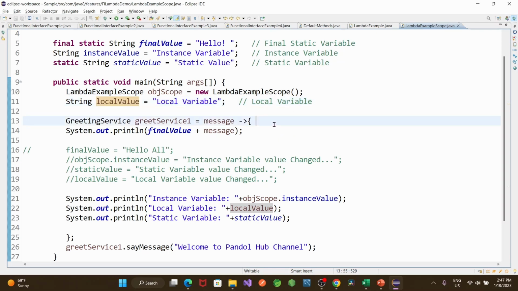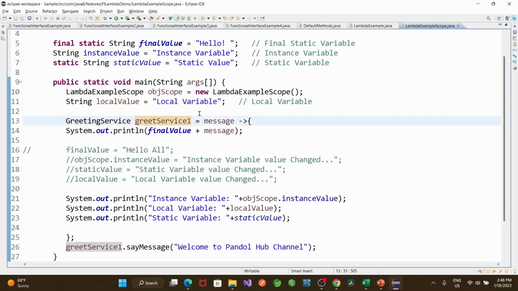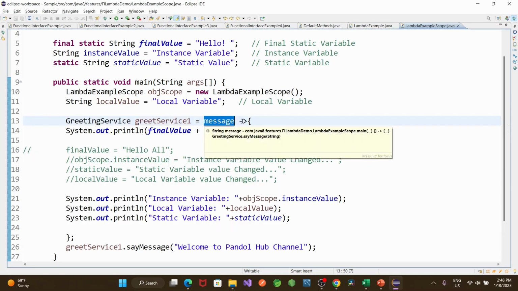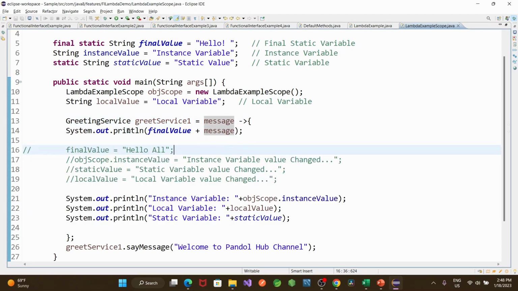So now, this is nothing but the lambda expression for the functional interface greeting service. Since I have more than one statement, I have mentioned it in the curly braces. So here I have created an object for the functional interface. I have the input parameter, which is a string, followed by the arrow token, and then the body expression. Inside the body expression, I have a sysout statement which just prints a final value. What it prints is hello, appended by the message that we pass. So that will be the first sysout statement for us.